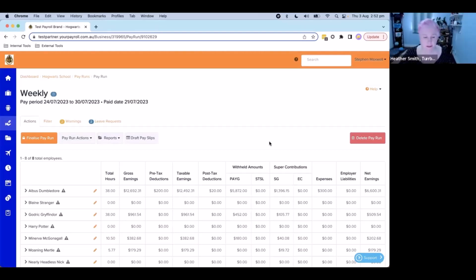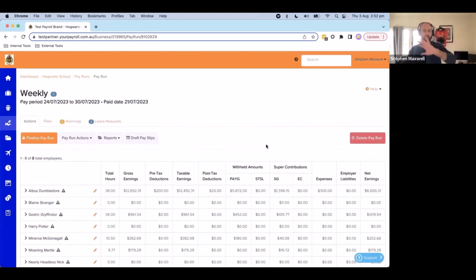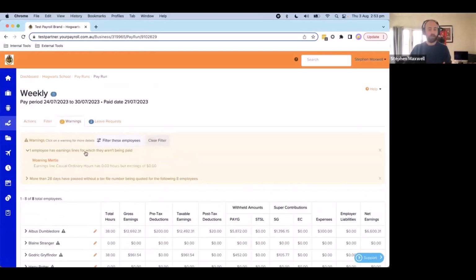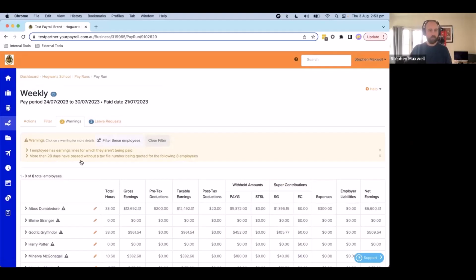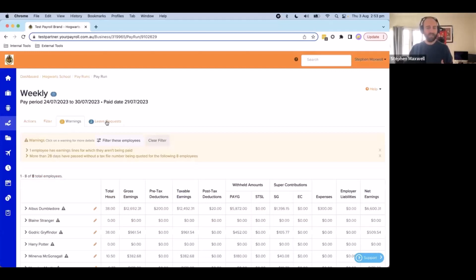Fantastic. So all of our data has come in for the pay run to move the employee forward. Before we go into the employees, the first thing I check is this top bar, our warnings. We've got an employee who has an earning line which they aren't being paid. They've clocked in and out for 0 minutes, for example. We've also got some employees with tax file numbers that are older than 28 days. Most of mine are for my mythical people. So good luck getting Albus Dumbledore a tax file number.